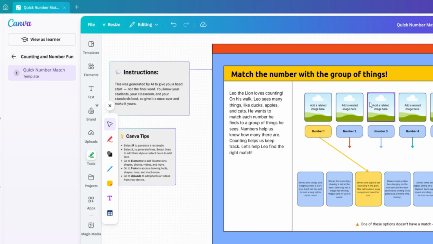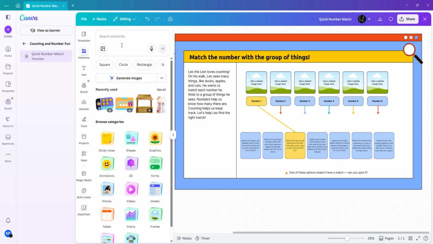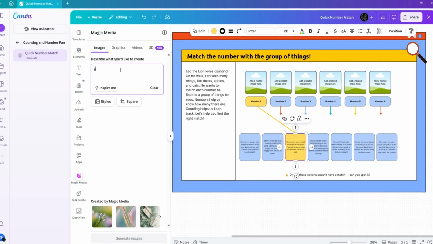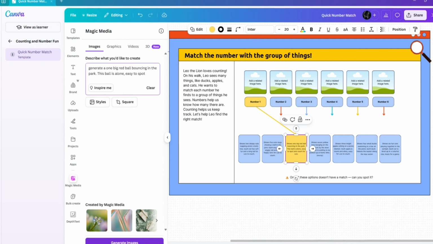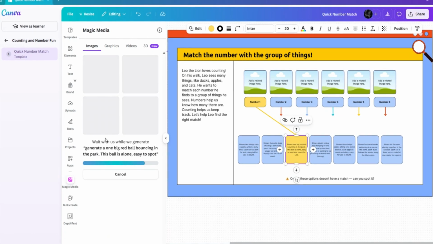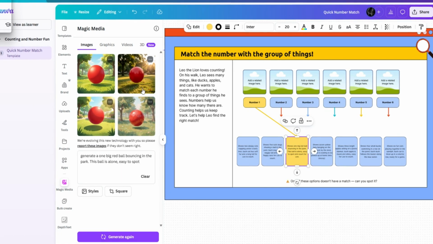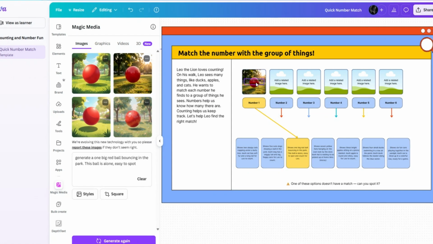To fill the worksheet with custom visuals, I'll go to Elements and open the Magic Media tool. For the first placeholder, I'll type a prompt to generate a single red ball bouncing in a park. I'll pick the best image and drag it right into the placeholder for number 1. Next, I'll clear the search and type a prompt for 5 cute dogs. I'll generate the images and move my favorite one into the spot for number 5.